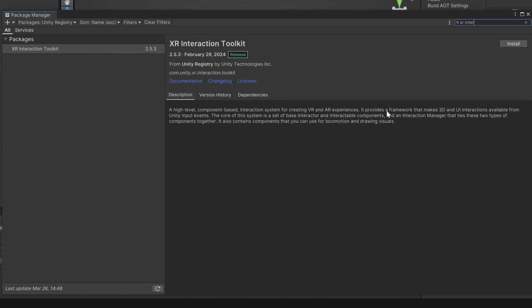You can think of the XR Interaction Toolkit as a framework designed to simplify the creation of VR and AR applications. It gives you a set of tools and components for handling the common XR functionalities, such as interacting with objects, navigating around the VR space, and UI interaction. So we're going to go ahead and install this package.